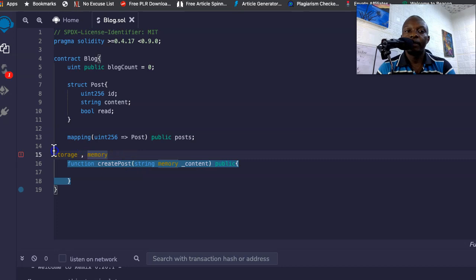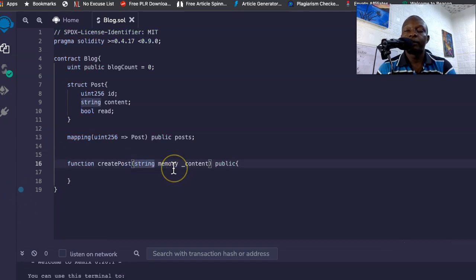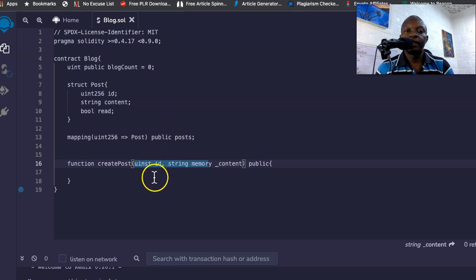Okay. How did I know this? Of course, from the Solidity documentation. If you go to Google and type Solidity documentation, you'll see the documentation there. You can go through it. Okay. So this is different from if I wanted to accept an integer here, for instance, let's say an ID. If I wanted to accept an integer ID here, I wouldn't have to specify whether it's memory or not. Solidity automatically assumes that it's memory.